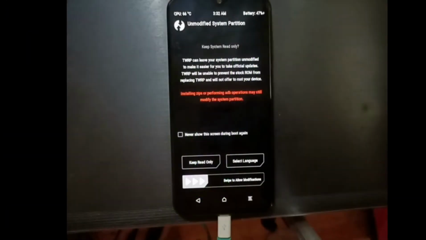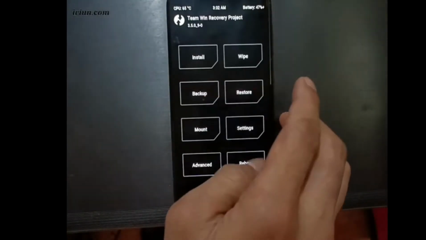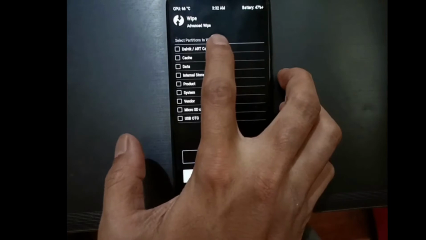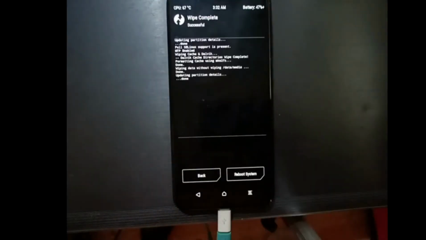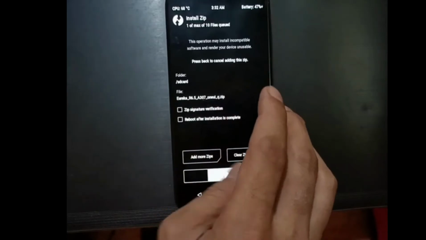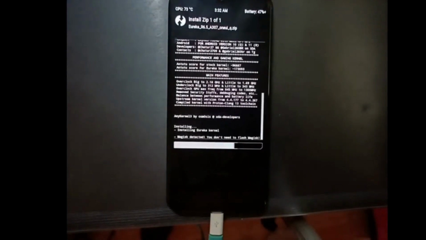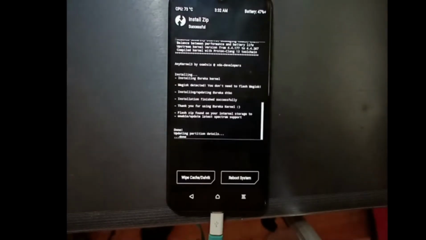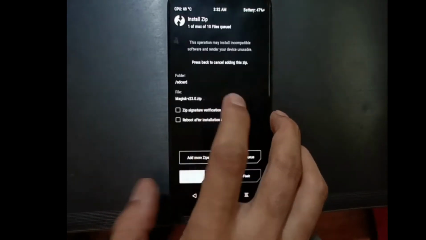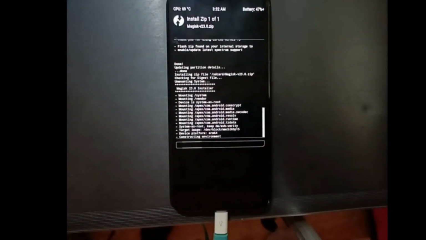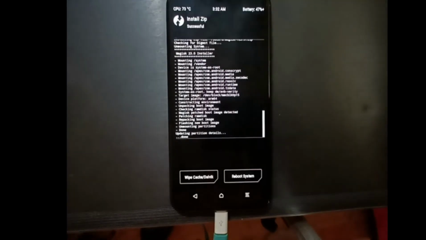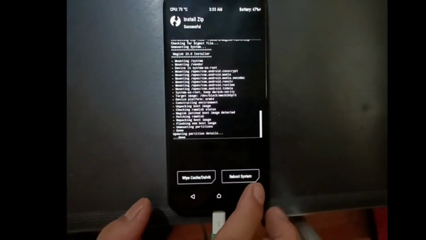Now let's switch again. Okay, go to wipe. This time it goes to the advanced wipe. Select Dalvik, data and cache. Swipe it again. Home button. Select install. Select the Eureka kernel. Swipe it. Okay, then go back. This time install Magisk. Okay, it's done. Now let's hit the reboot system button.